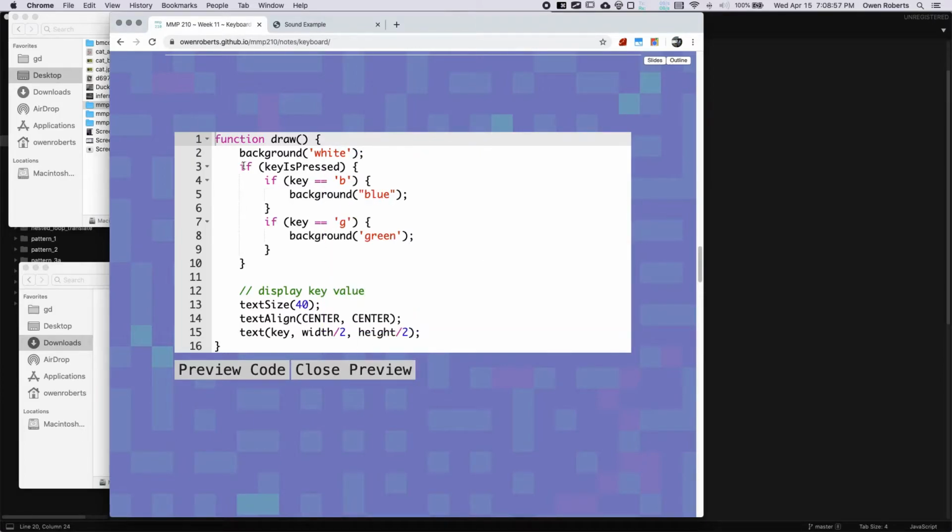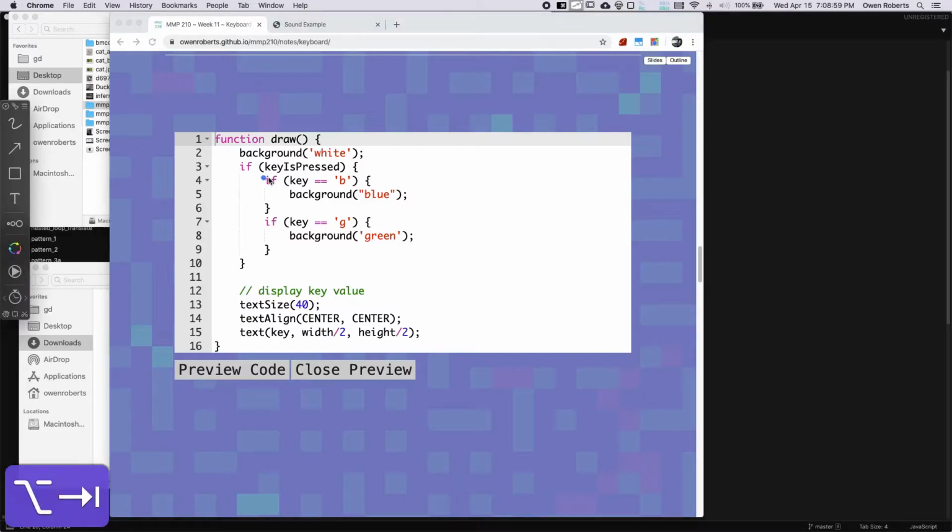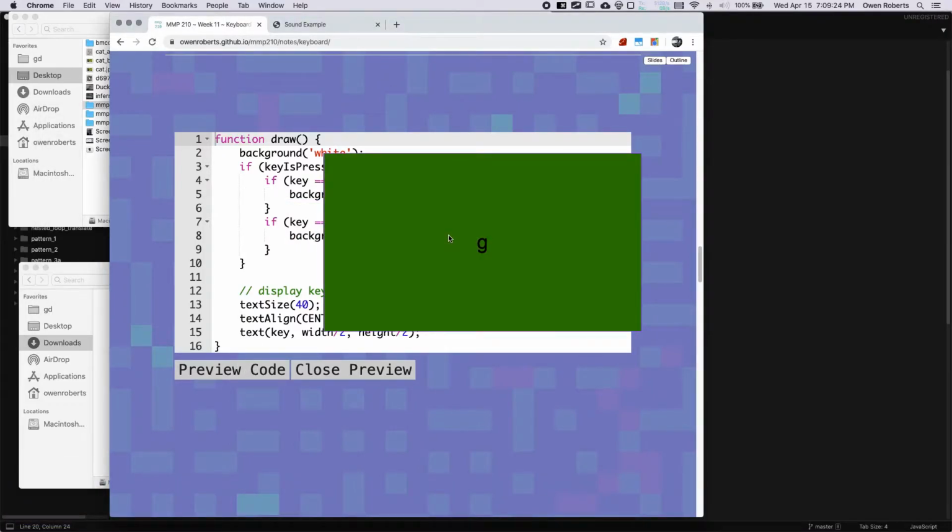So here I'm saying if keyIsPressed right here. Notice that this if statement starts here and then it closes down here. So inside of that if statement, we have two other if statements. If that key equals B, so we can compare the key value to a letter. And if it's B, then we get blue. If it's G, then we get green. So let's take a look at that. So B, G, and B.